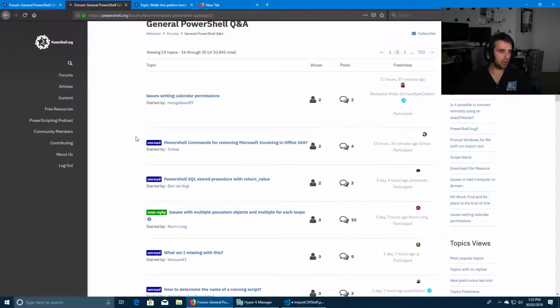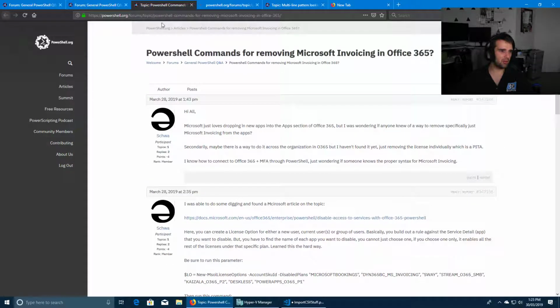So, PowerShell commands for removing invoicing in Microsoft 365. PowerShell commands for, okay, let's have a look at this one. PowerShell stored procedure, we can have a look at this one. Hi all, Microsoft loves dropping new apps in the apps section. I was wondering if there's any way to remove specifically.